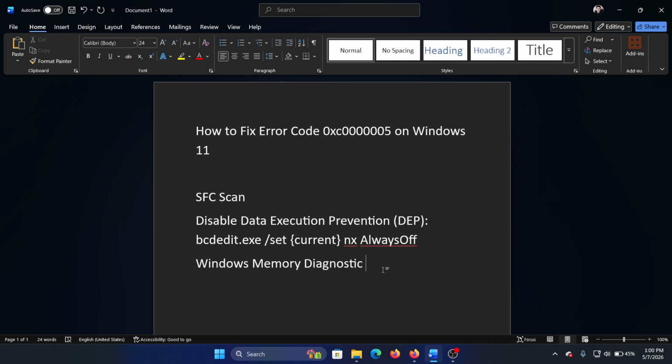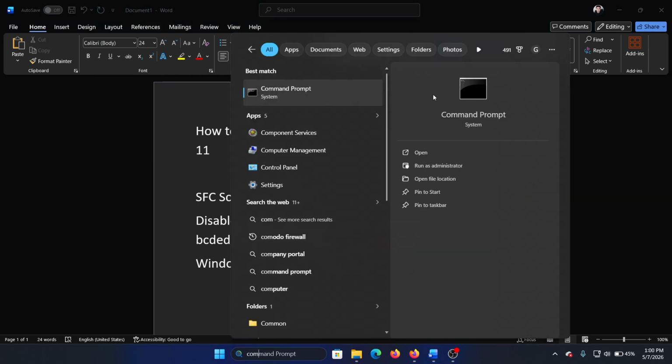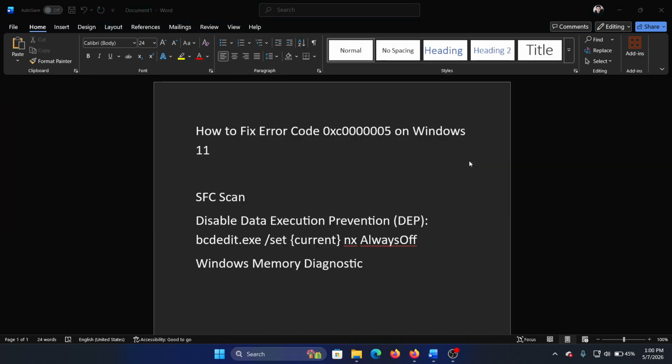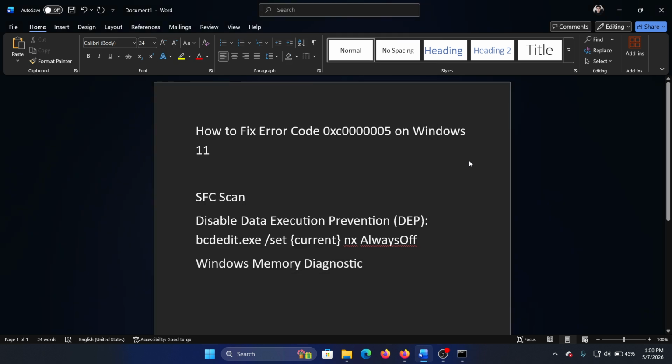First of all, perform an SFC scan. Search for command prompt in the Windows search bar and click on Run as Administrator. Now type the command sfc /scannow and hit enter to invoke the SFC scan. This should actually work and fix the files by replacing the corrupt and missing files on the system.